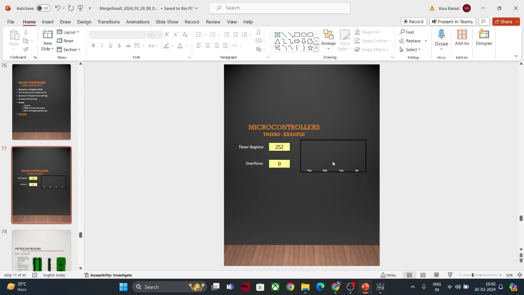Now diving deeper, if we have a timer from 0 to 256 and we set a register to 250, it will count from 0 to 250 only and then go back and start from 0. When this happens, it is called an overflow. We count this overflow for our usage.